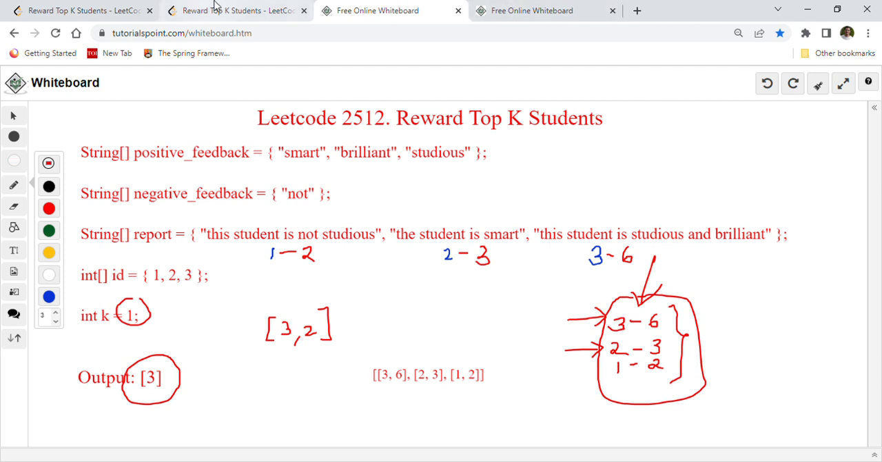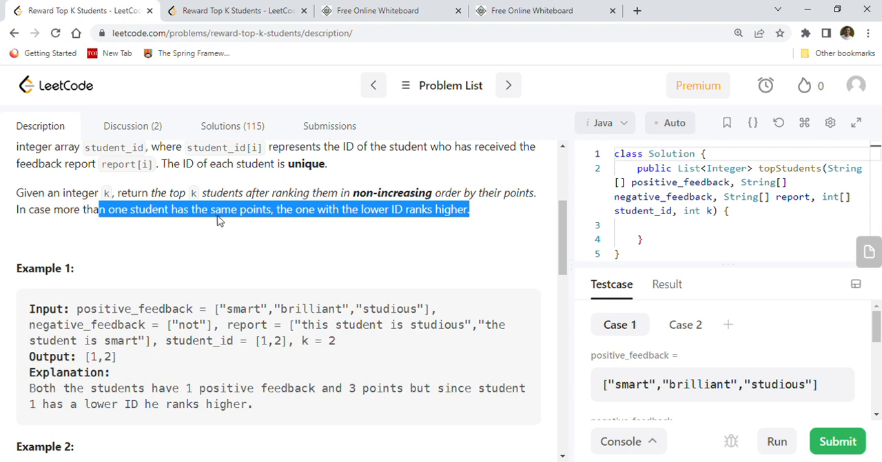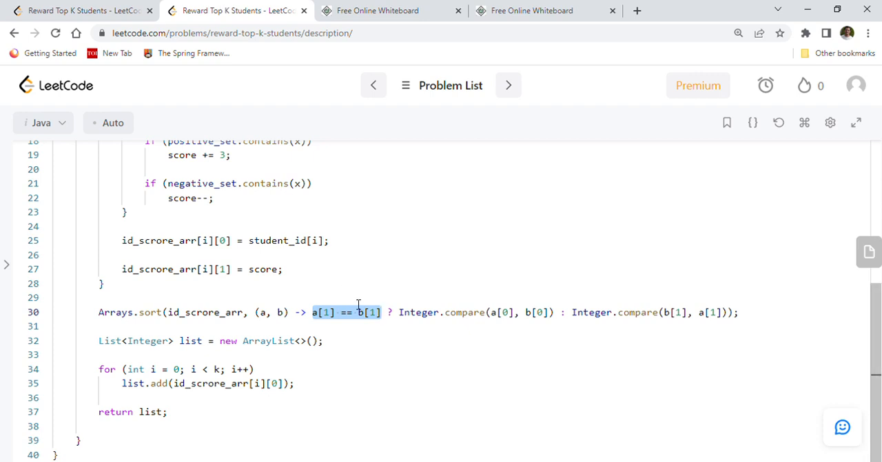Now we will perform the sorting on this array. So we are going to sort the ID score array using the Arrays.sort method, and we are going to use the comparator, right? This is the lambda expression basically, correct? A comma B. So if both the scores are same, A1 is equal to B1. If both are same, then what we will do? Then the smaller ID will get more precedence, right? That's what they are saying. They have same points. The one with lower ID ranks higher, right? So how we'll do it? You can just do integer comparison, A0 comma B0, right? This is how you will do it, right?